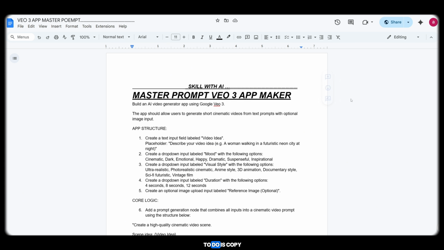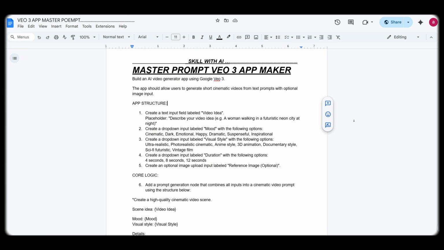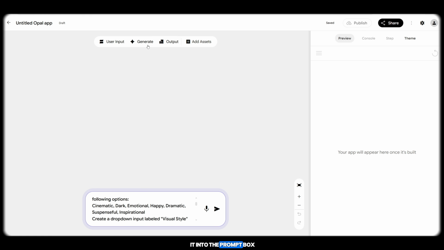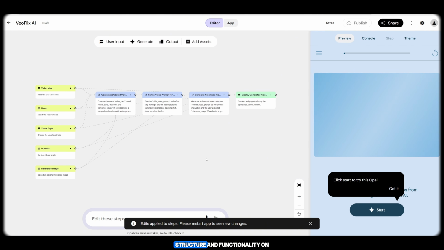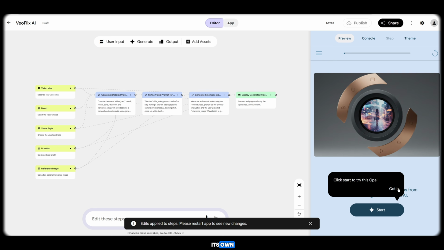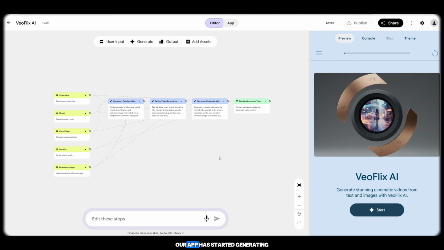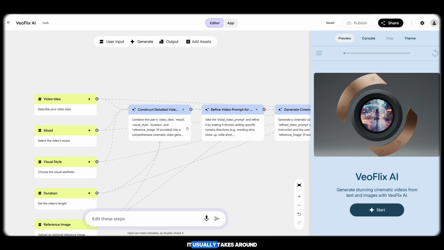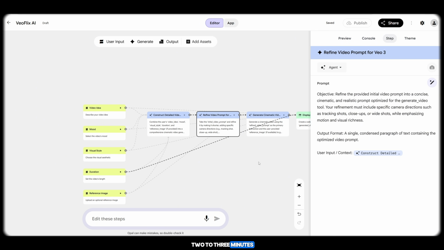So what you need to do is copy the prompt, come to Opal, paste it into the prompt box, click Generate. That's it. Now Opal will handle everything. It will generate the entire app, structure, and functionality on its own. As you can see on the screen, our app has started generating. It usually takes around 2 to 3 minutes.